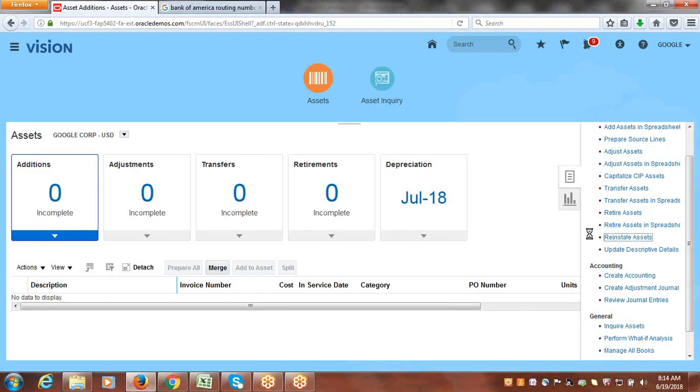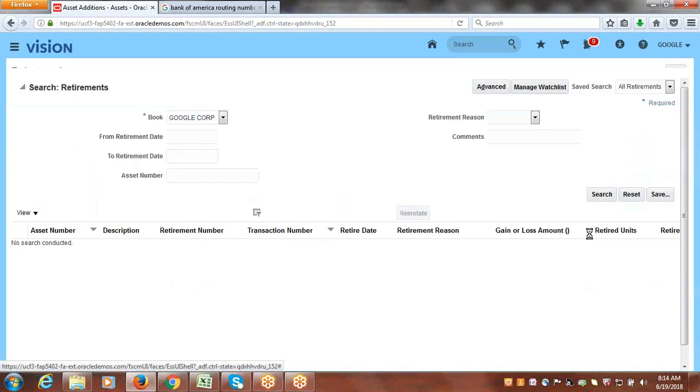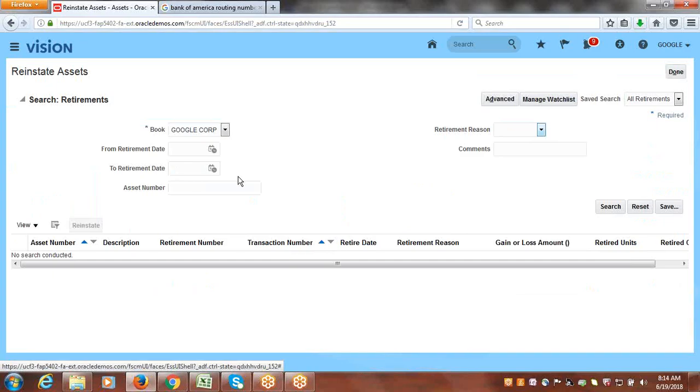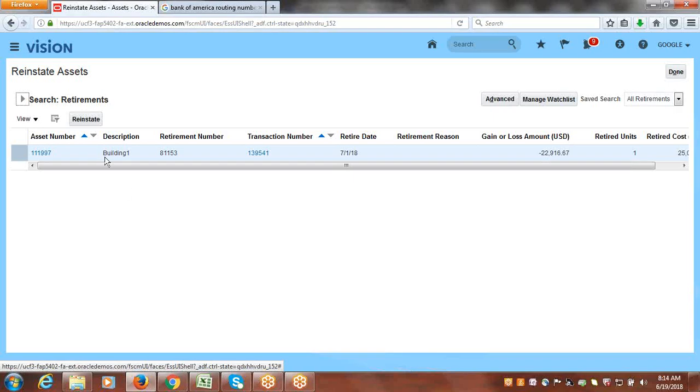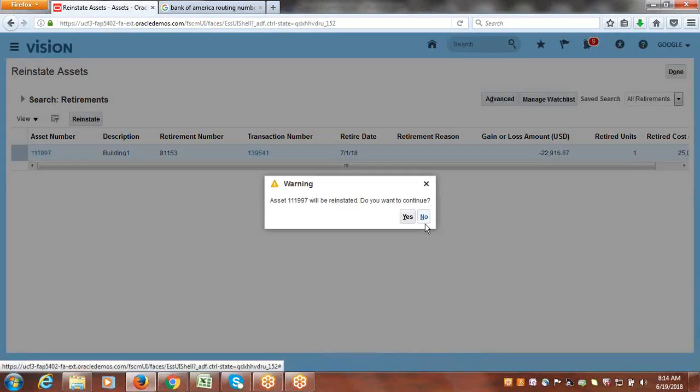The assets which are retired, you can find in the reinstate section to reinstate them, just to undo them. Just search, you can find the asset here which you retired. The building one is appearing here. Say you want to undo this retirement, you can just click on reinstate. So building one. So say yes.